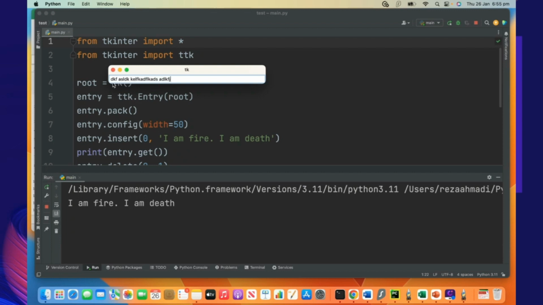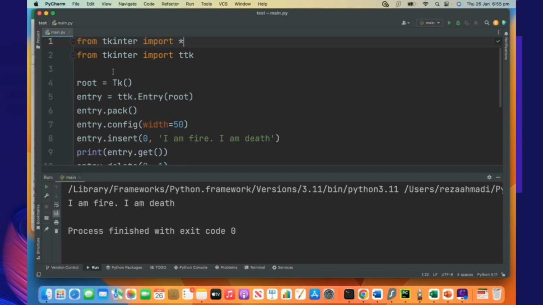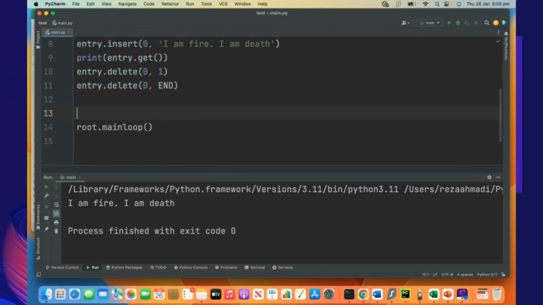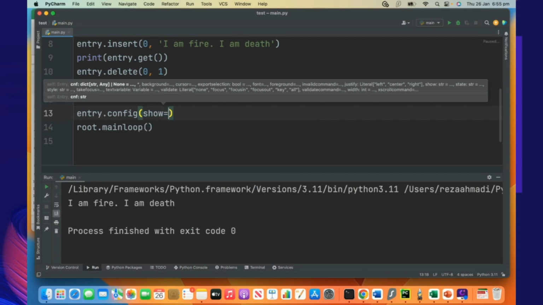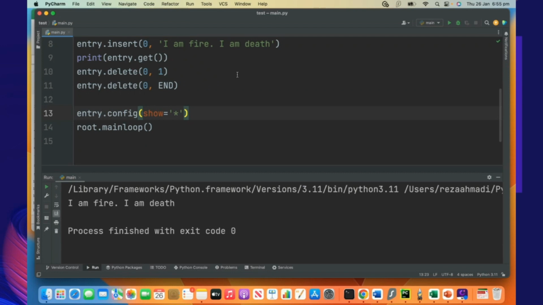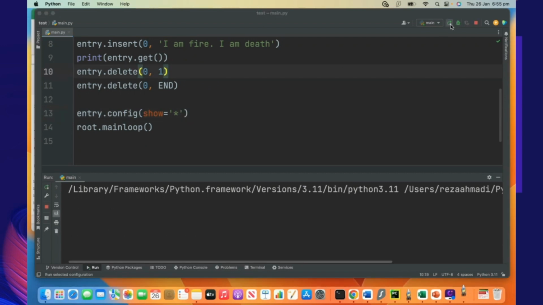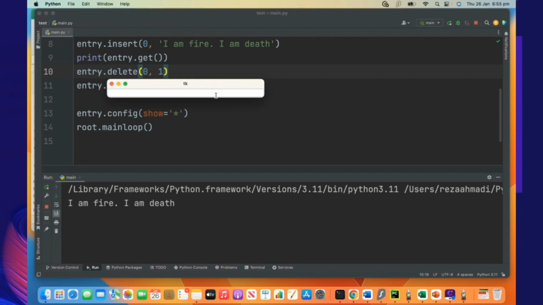What if we want to use it as a password field? In that case, we don't want the user to see what we are entering. We want to see a star inside instead. So let's do that. Saying entry config. What do you want to show instead? We want to show star, for example. And let's see what happens. When I enter inside this, it all shows stars. It's good for password boxes.